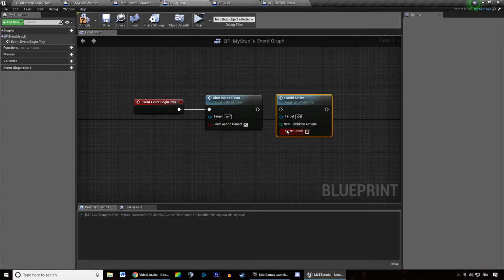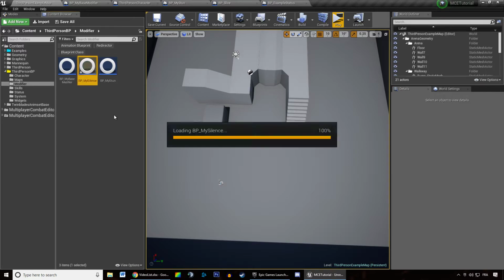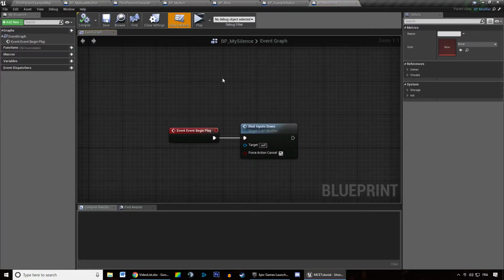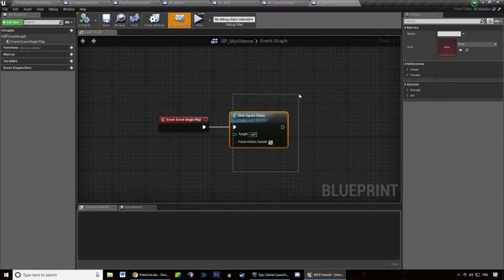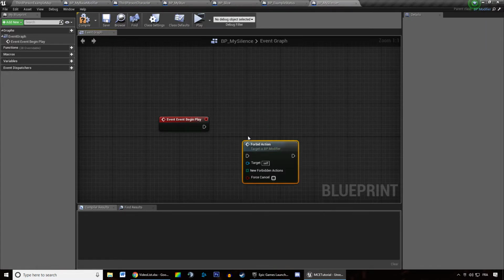But we are going to create another modifier. So we're going to browse, duplicate our effect milestone. We're going to call this BP my silence, like this. And then we are going to type in feature action, and we are going to say forbid action.